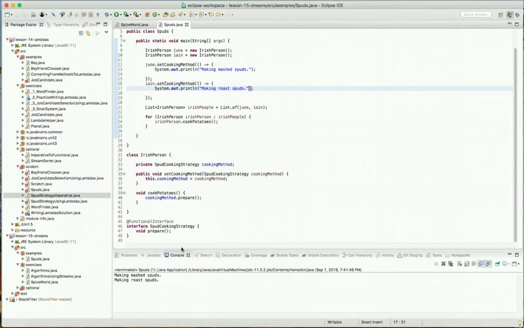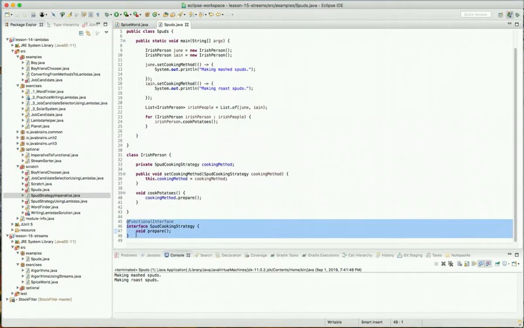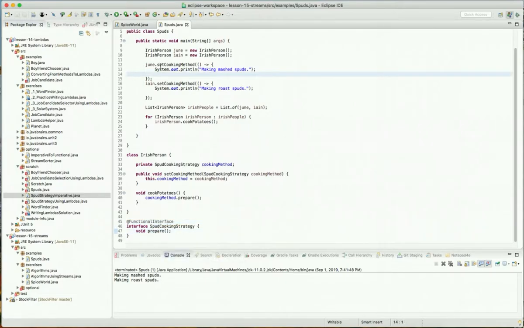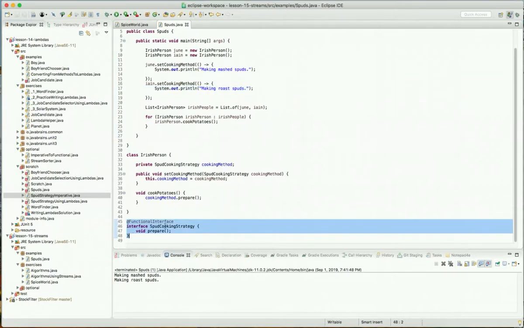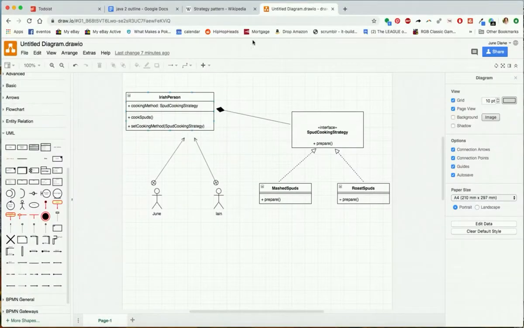All of this was possible because I had a functional interface that had just one method. I'm not saying what I'm implementing here. I'm not saying I want to override the prepare method, it knows that because it sees that there is only one method in spud cooking strategy, so it automatically makes the implementation for that. One more thing is that we are provided with many functional interfaces by Java 8, and those are here.